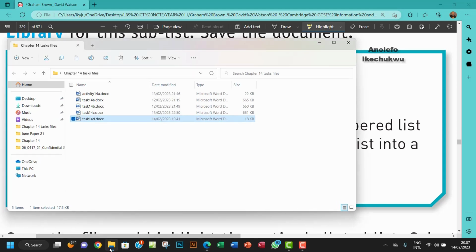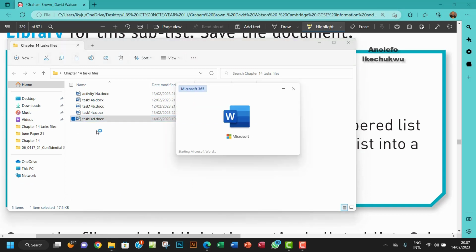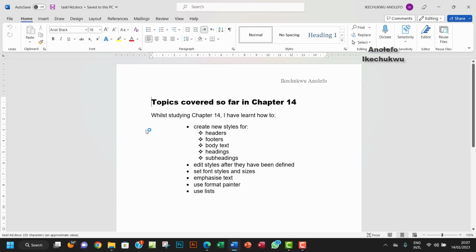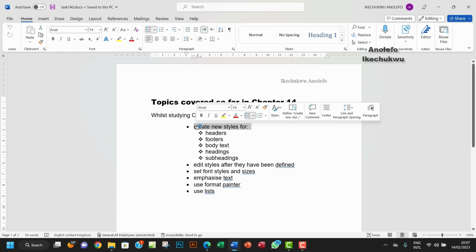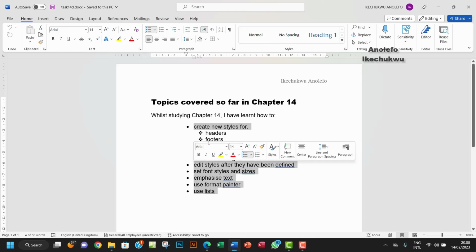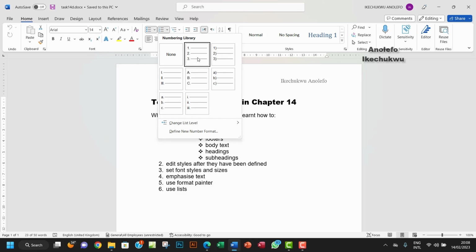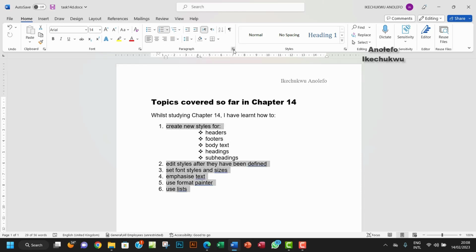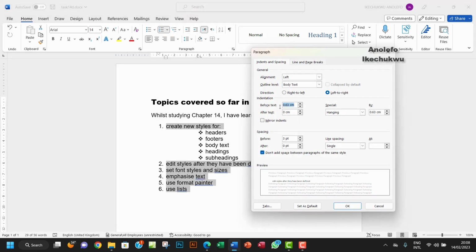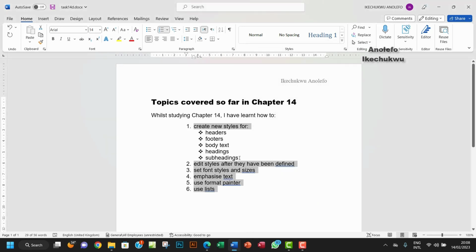So we want to open task 14D here. We want to make this a numbered list. I'm just going to select the first one, then hold down my Control key and select the rest, and then change the list to numbers. Remember that the indentation is about 3 cm, so I just want to make sure it is that.